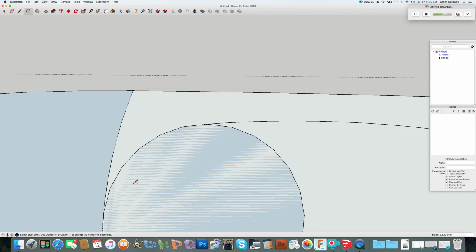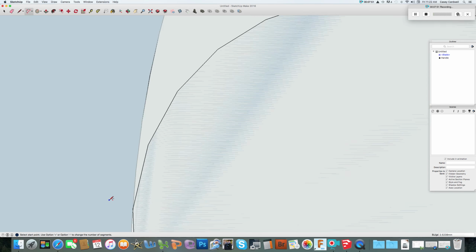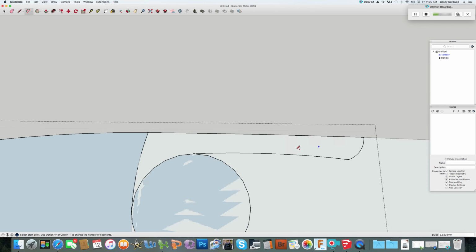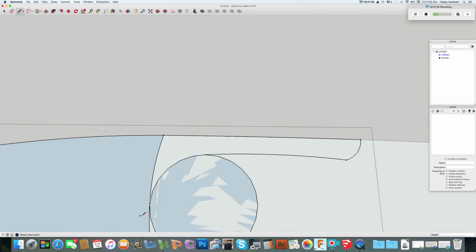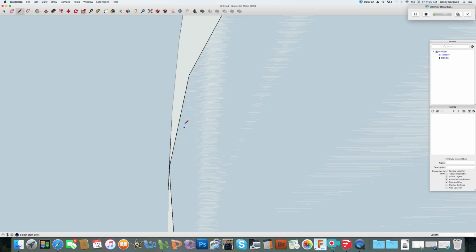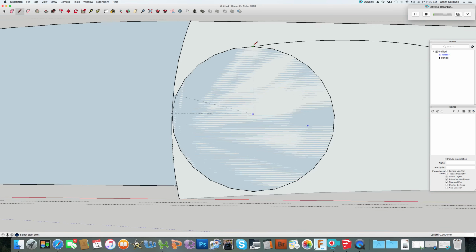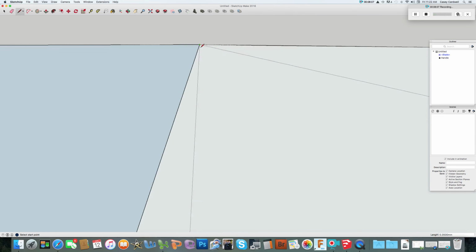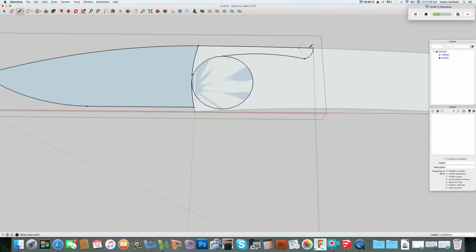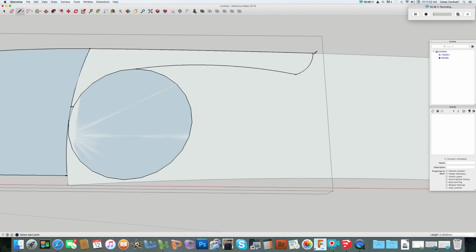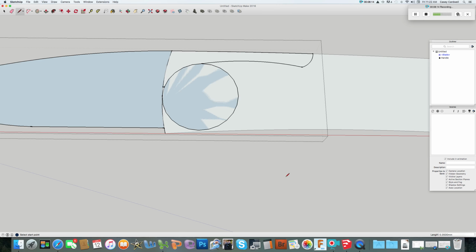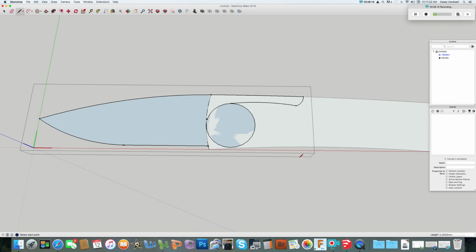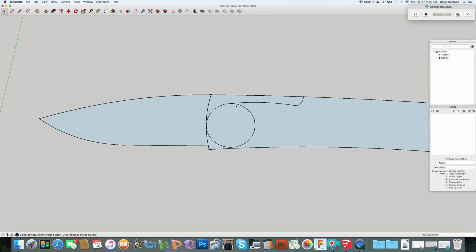Somewhere in here there's an open spot. It's probably right there. That's why this isn't closing. Let's see if we can get that closed real quick. That wasn't it. I don't want to get too into the weeds here with Sketchup. So I think I'm just going to leave that. I would have to chase that down a little bit and find out why that isn't closing, but for the sake of just making this tutorial, that's going to be fine.